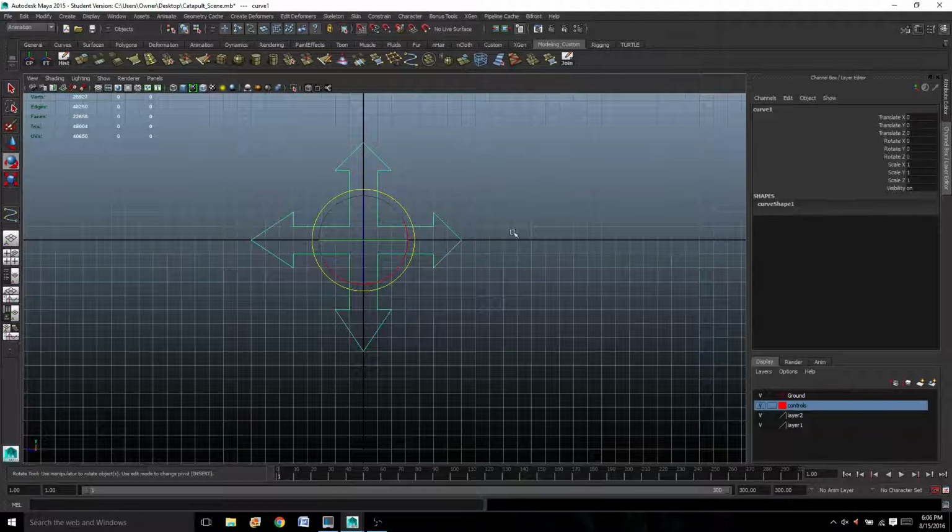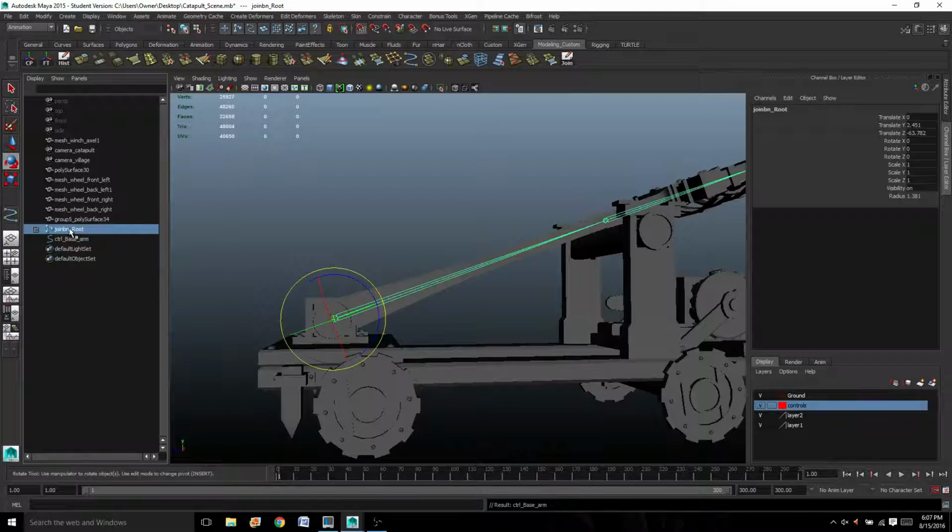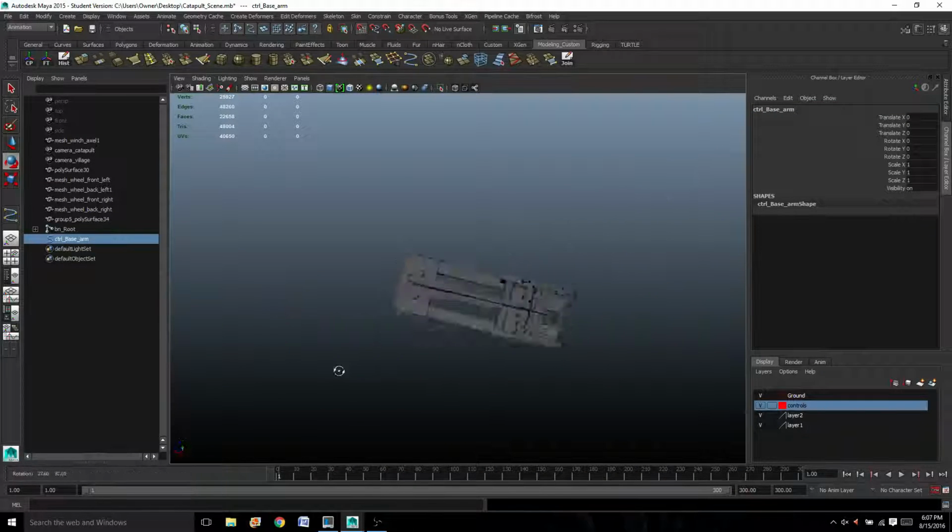I'll call this one CTRL for control, and we'll call this one, what is it, base arm. And I can see over here, somehow I messed this name convention up. This one is not joint bone root. It must have kept part of the original name, so there we go. Bone root. Alright. Back to this control base arm.